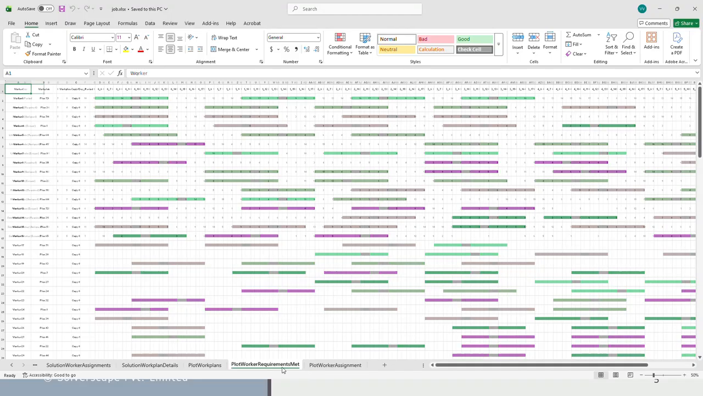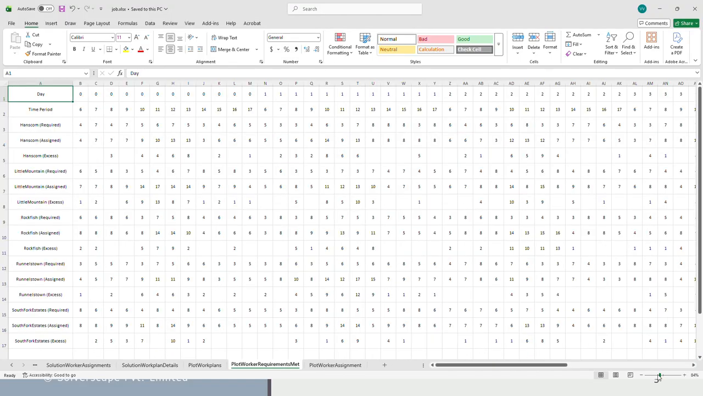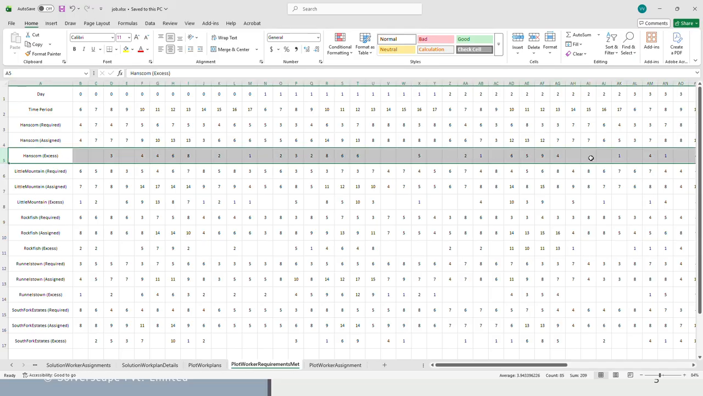Then we have a plot for how well we met the requirements at each location. As you can see, for example, at Handsome in time period 6 on day 0, we needed 4, we gave 4. So there is no excess here. There are a few places here where you do see excess, and that is inevitable because the demand is varying. But what the model is doing is telling you how to have the minimum excess here. So you are using the fewest number of workers.